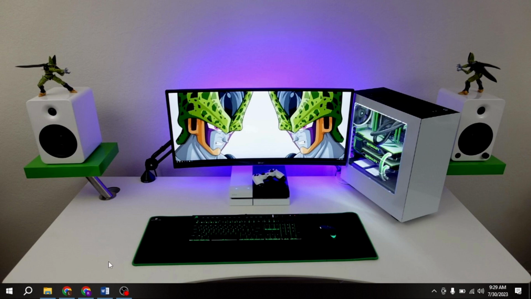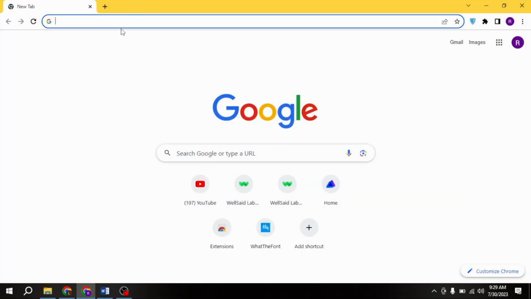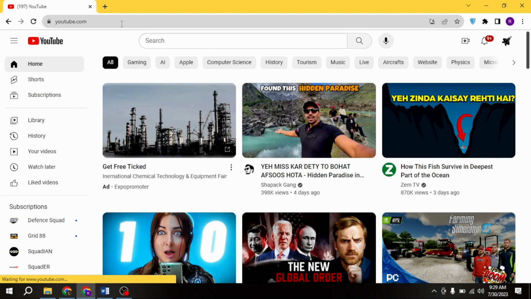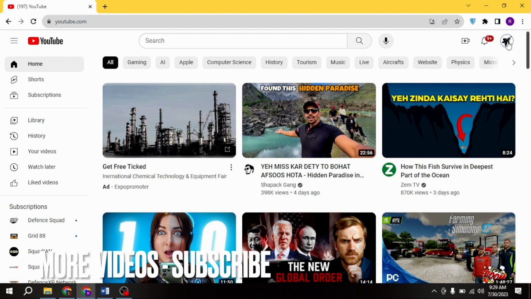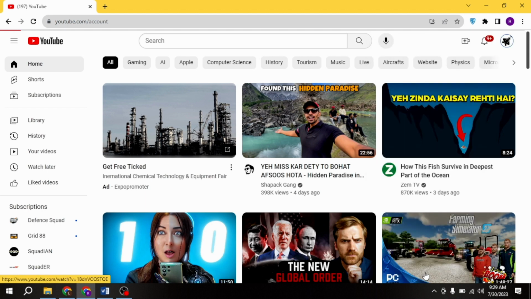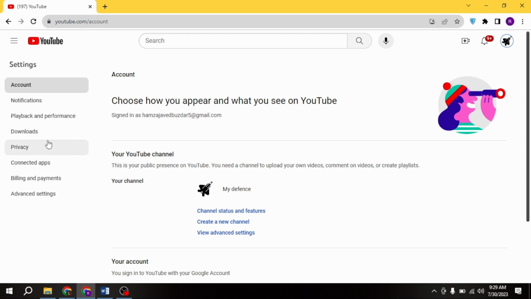First of all, open any browser. Now write youtube.com in the search bar. Here is the interface of YouTube. Now click on the logo at the top right corner. Now here at the bottom you are seeing settings. Click on it. Click on downloads.